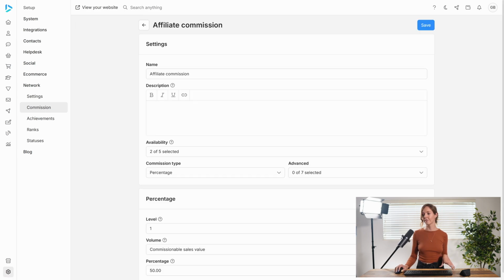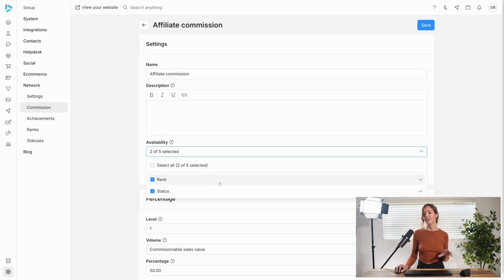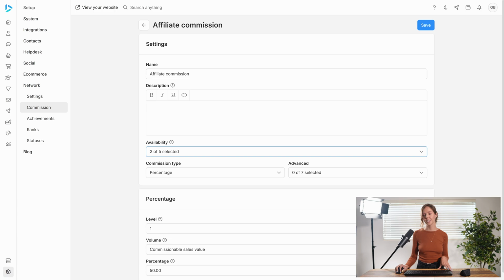So this is set up. It's available to my affiliate ranking users who are active. And it's going to target their level 1. All right, again, just going ahead and saving changes. I didn't make any changes, but there it is. So now you've set up a basic commission rule and you've set up a product that has a commission value.